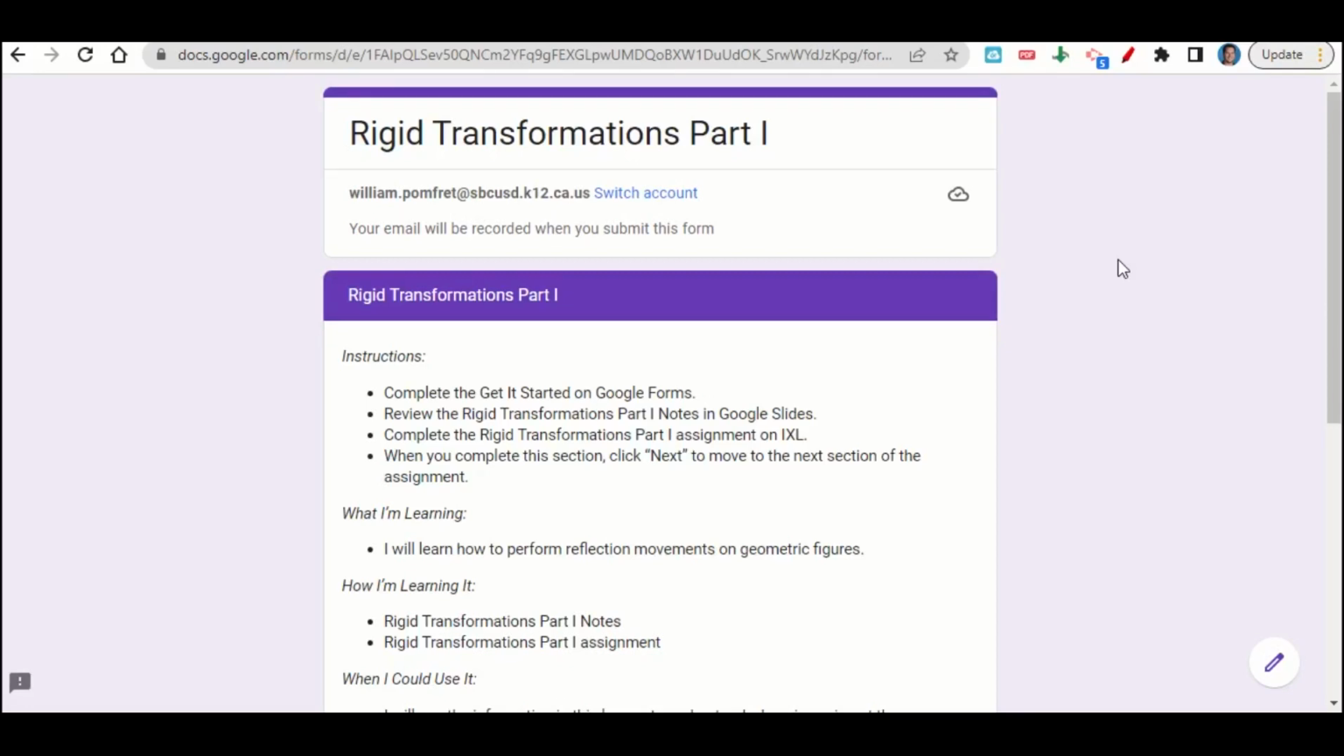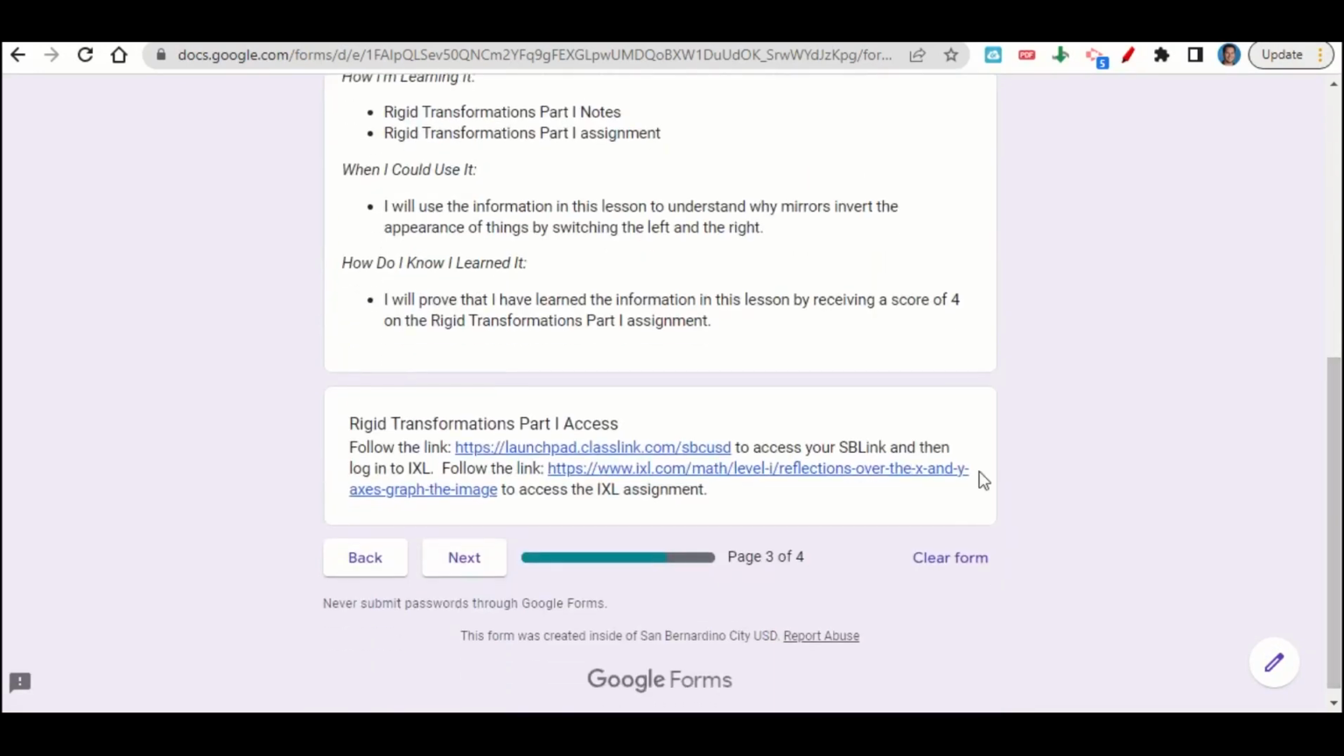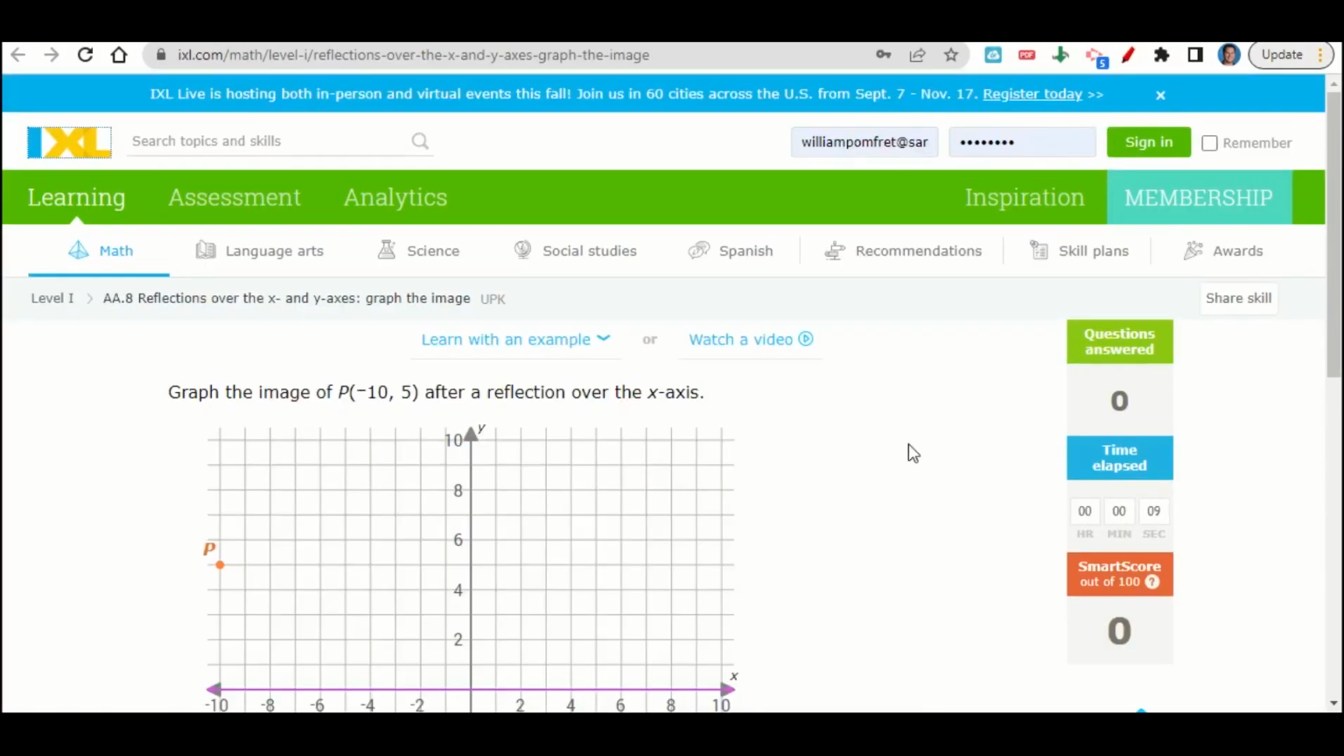Let's take a look now at the Rigid Transformations Part 1 assignment. The assignment begins with the learning goals and success criteria. If we scroll down, there's a link here that'll take you to SBLink. This will allow you to log in to access your IXL activity. Once you've logged in, return to this page and then click on this link. And it should take you to a page that looks like this.